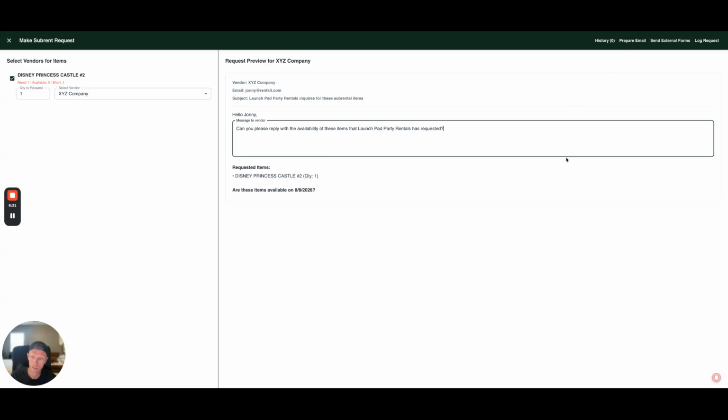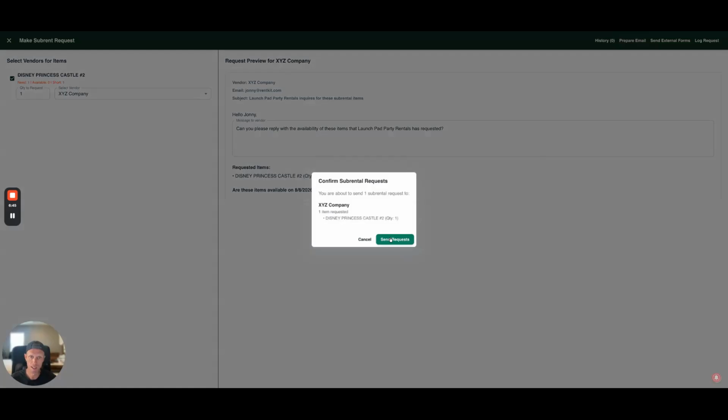It'll go directly to the vendor. Then they can email you back and say, yes, we have it, or no, we don't, right? And then you can go on to your next vendor if they don't, or whatever, continue that process. So this is ready to send out. We just click prepare email and then send it, and they'll get that, and that process starts.